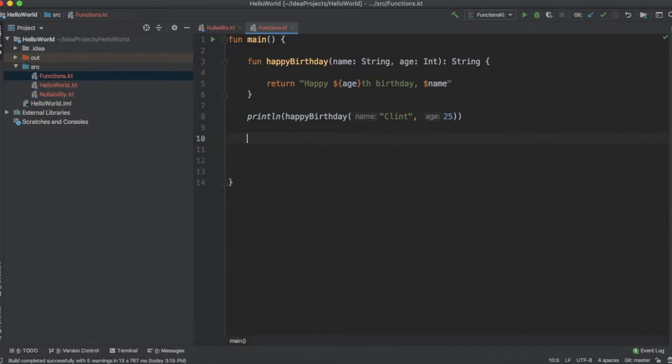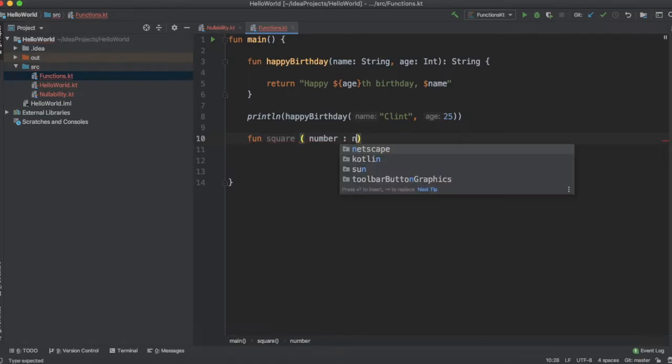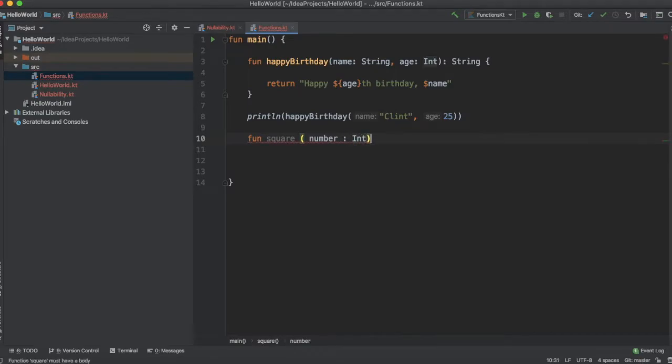Kotlin also provides us an option to create a one-liner function. So let me just show you how to do that. Let's create a function for finding the area of the square. The area of the square is actually side into side, right? So let's create a function named square, which takes a parameter number of an integer type. So how are we going to create a one-liner function? It is actually self-explanatory now. A one-liner function will consist of just a single line.